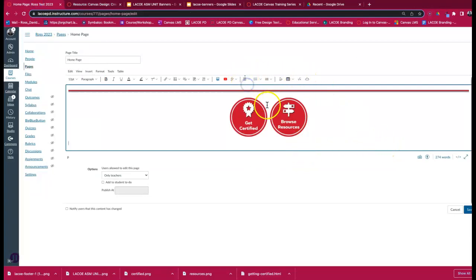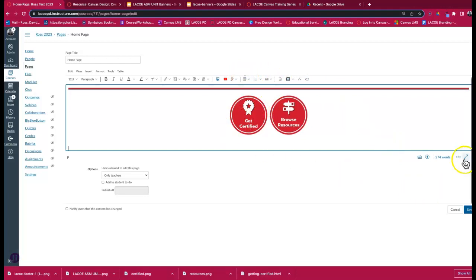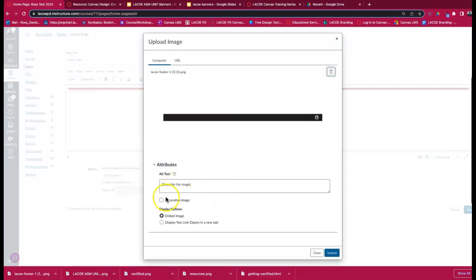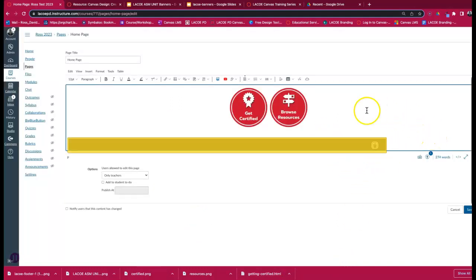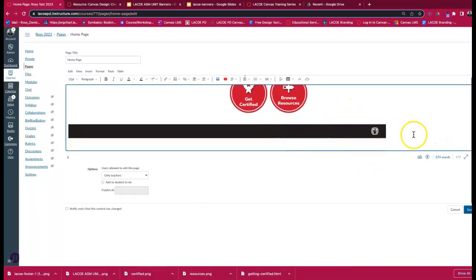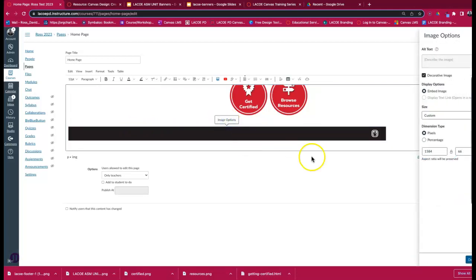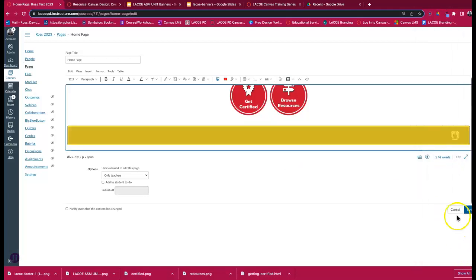And let's go left align so that's over there. Okay, so now what we're going to do is click on the image icon, upload image, and let's take this footer, put it right there, and we'll make this decorative. Okay, and there it is. And as you can see, it's not covering the whole page. So just like with the banner, what we're going to do is click on the image, go to image options, and then change this to percentage. And there we go.